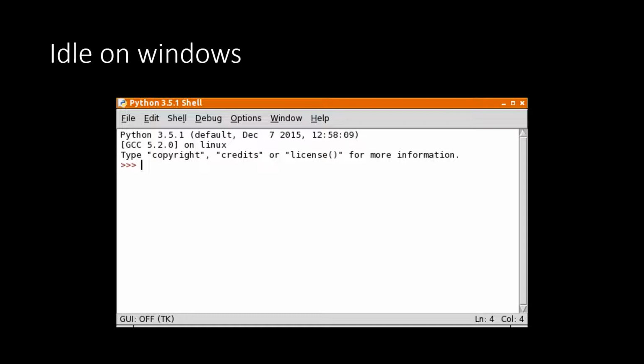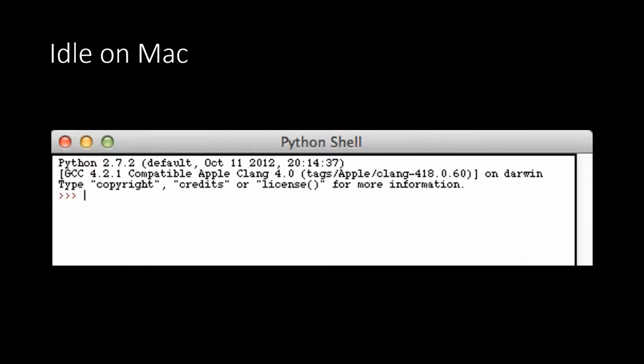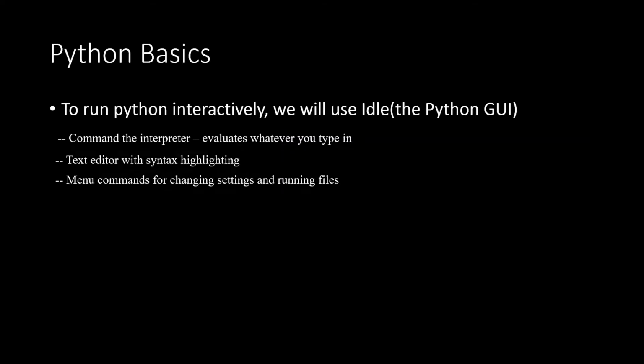This is the Windows Python shell when we install Python on Windows, and this is the shell on the Mac when we use Python on a Mac. Okay, and let's start from the basics so you can clearly understand. Python basics.